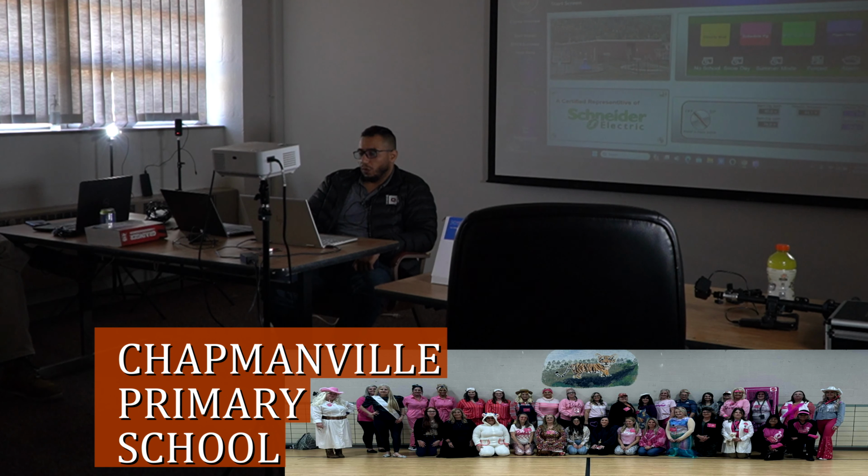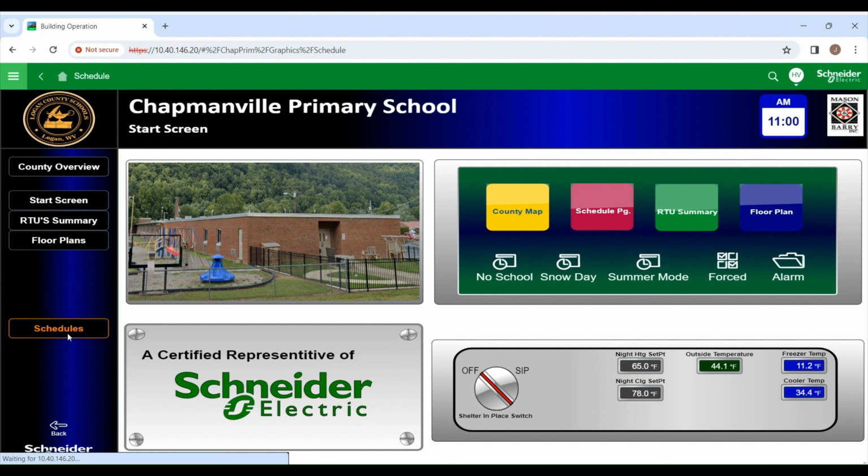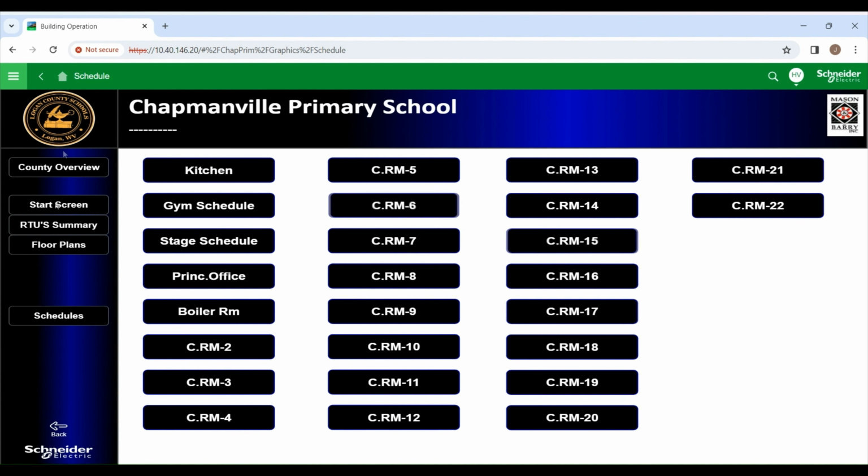Now, when you click on the RTU graphic, the schedule option will take you to the schedule of that unit. Okay, you will see the schedule. On the main screen here, if you click on schedule, that will take you to a dashboard of schedules. You pick whatever room you're looking at, and you change your schedule from there.